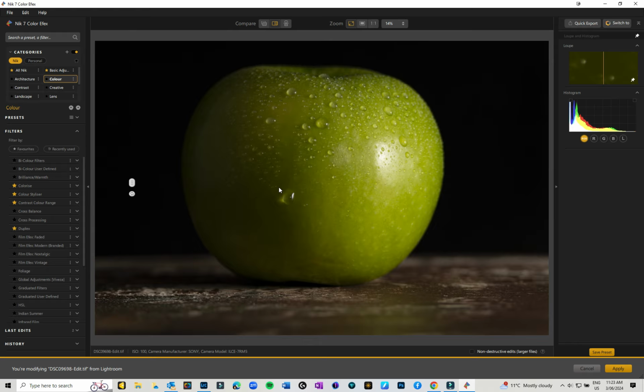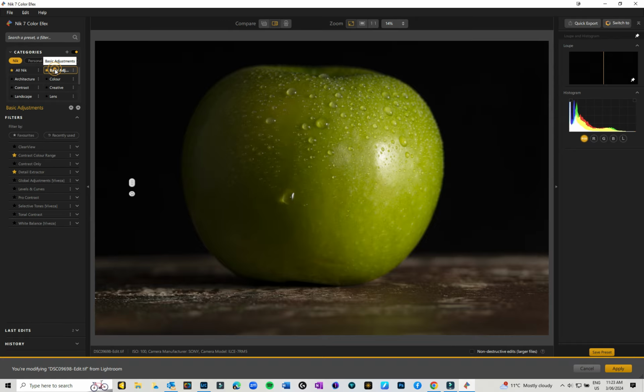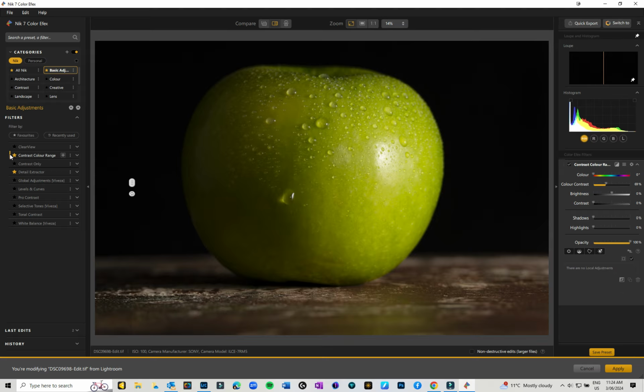So basically, I'm not actually going to use any of the presets that you get in NIK Color Efex. I'm just going to come in and do a quick little edit. What I want to do is go into my basic adjustments, and one thing that I really like to do in here, and I've got it marked as my favorite, so you've got the little star there, is the contrast color range.